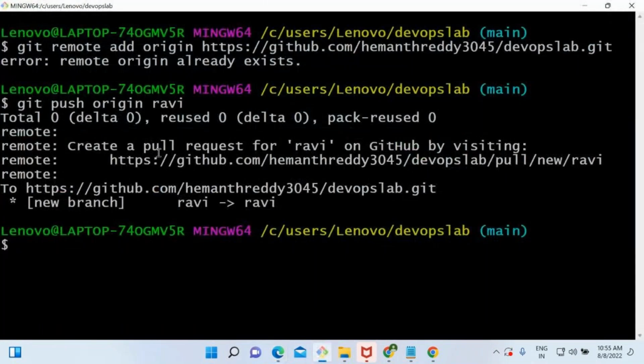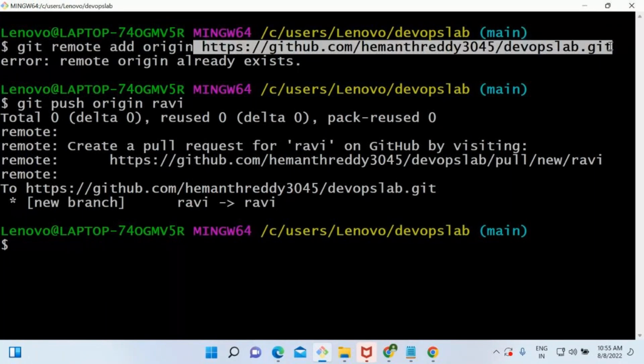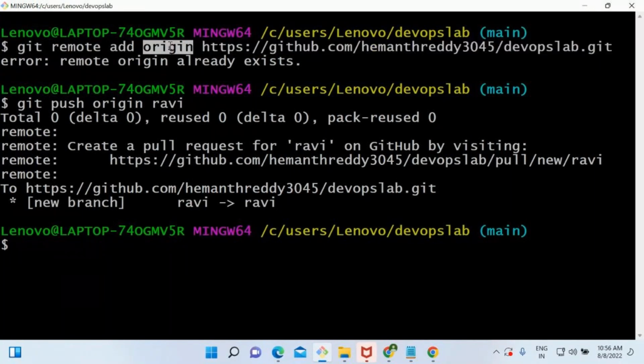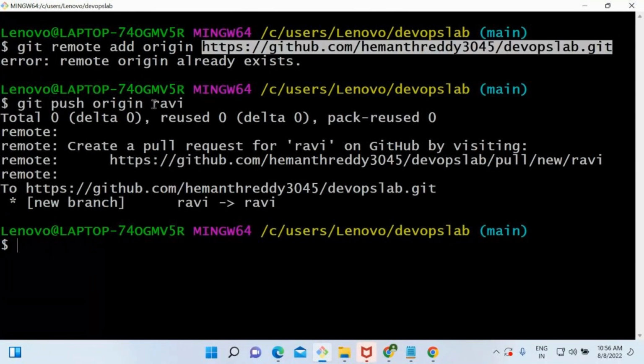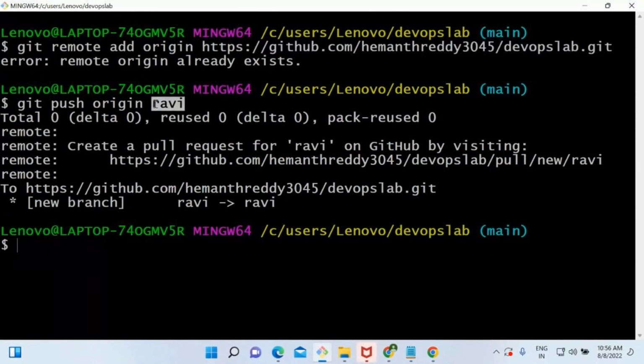What I have done was I created a branch and I was unable to push the branch. So for that, I am setting the origin variable as this URL. Each and every time I cannot use this complete URL, so that's why I just added the variable origin. And if you see this command, I want to push it to which URL? This URL. And what is the branch I want to push? Ravi. So this is how we can push it.